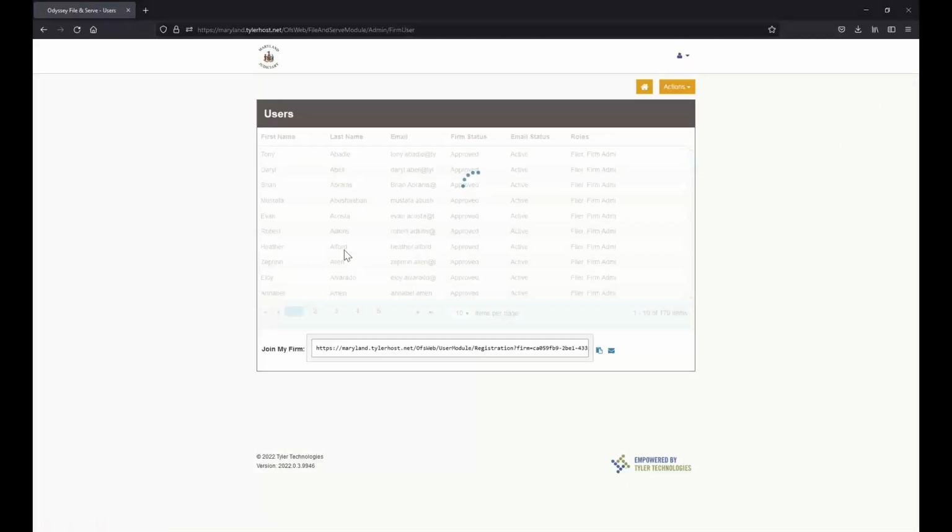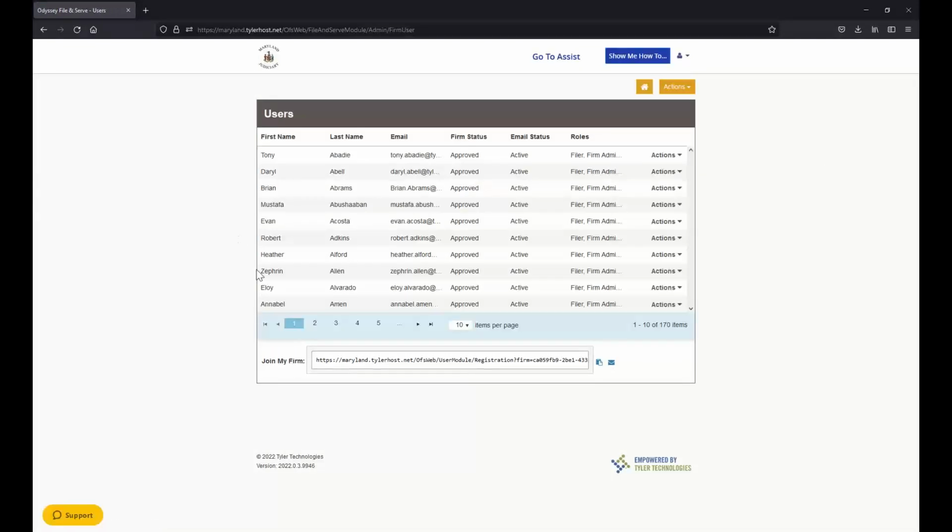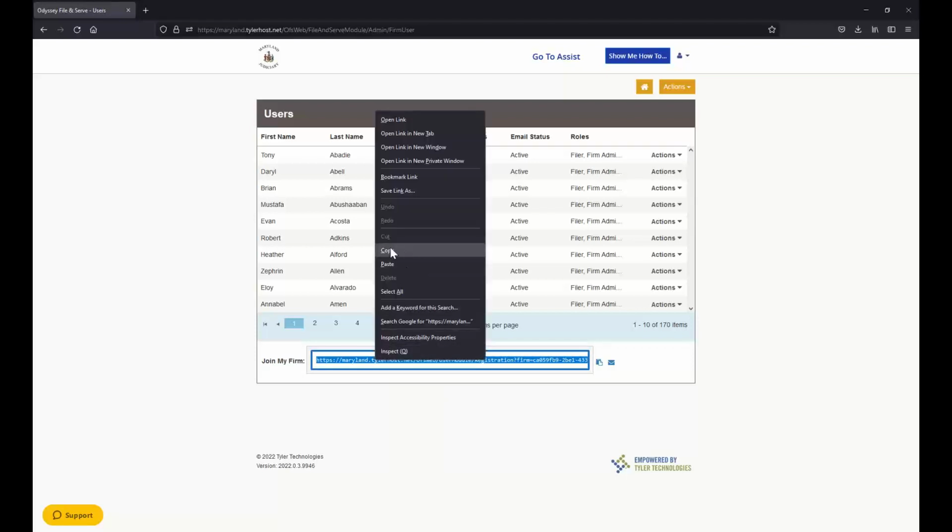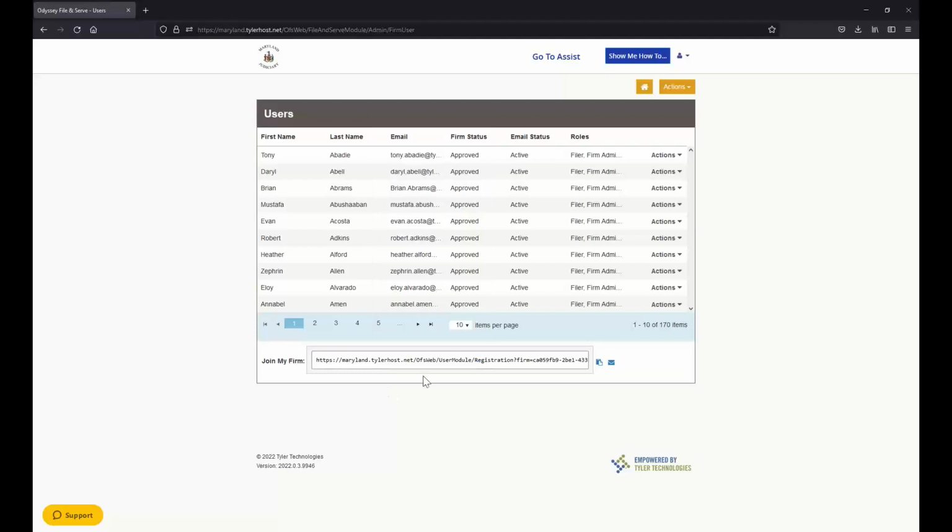Starting with users, that's going to show you a list of individuals that are set up in the account. You can remove or reset their password. You can invite an individual. You would copy and send this link to them and email it to them to invite them to join your firm.